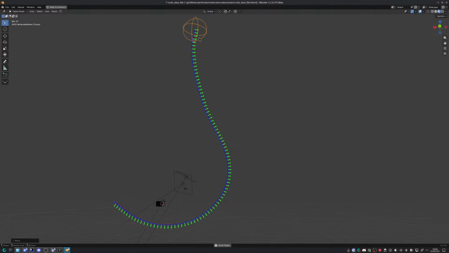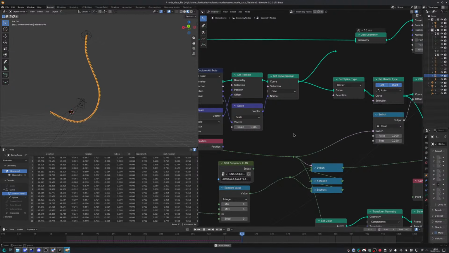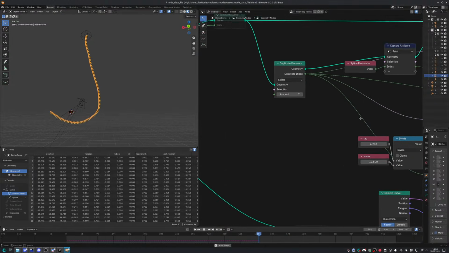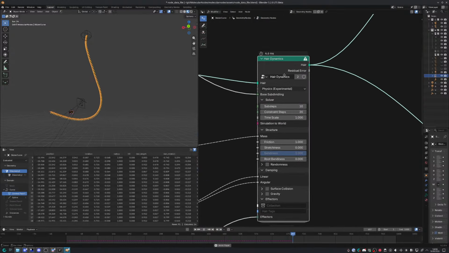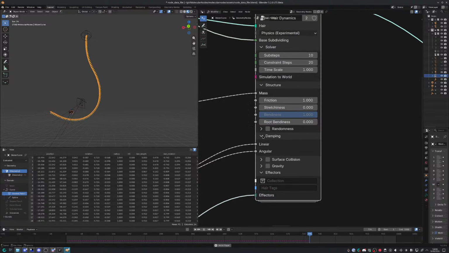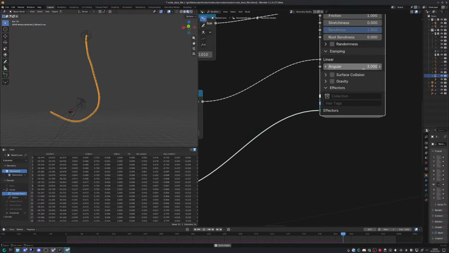Why is that so jittery? If we... Angular damping. I'll crank that up like crazy.